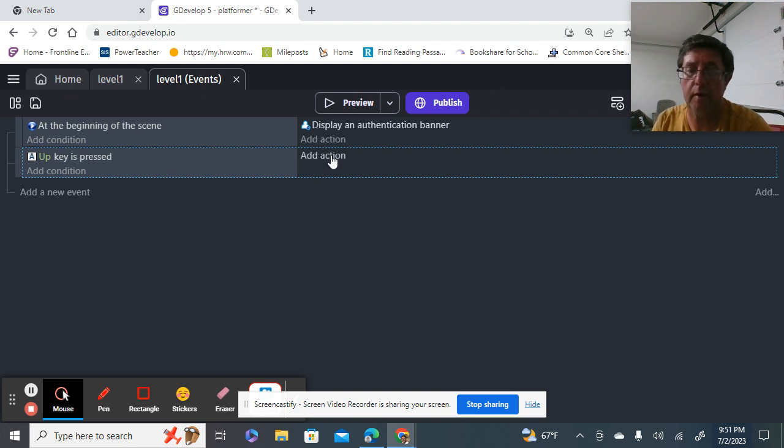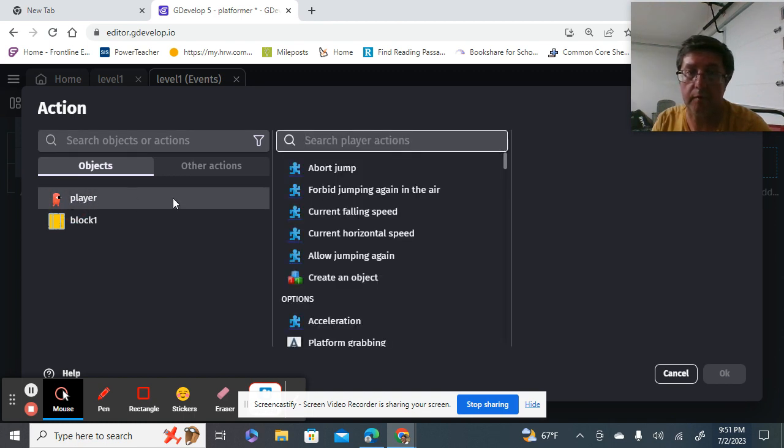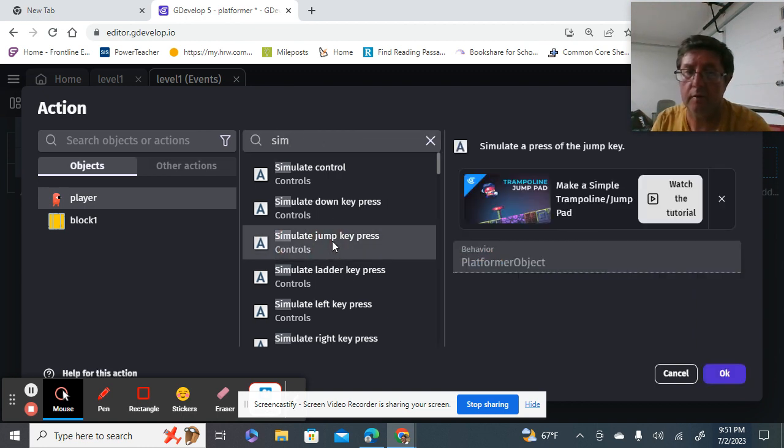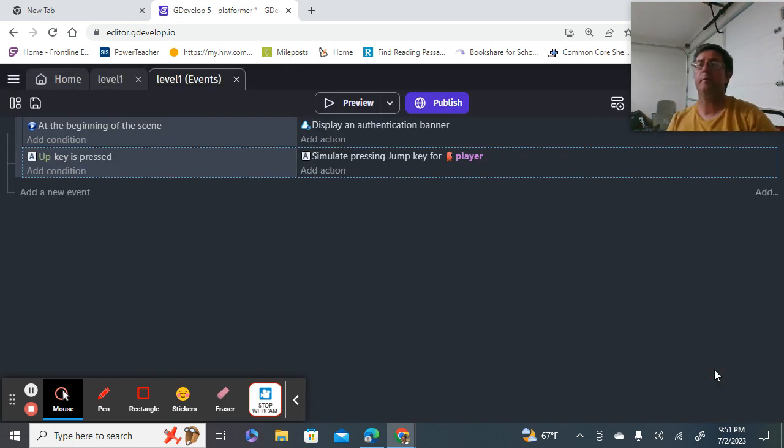Now we're going to go over here to add an action to tell it what to do if that key is pressed. We're going to make it that, it's going to work off of that. And then over here we type SIM, which is short for simulate. So what do we want to simulate? We want to simulate the jump key pressed. So that every time we hit the up key, it's going to think we're hitting the shift key and it's going to jump for us. And the up key will not stick.